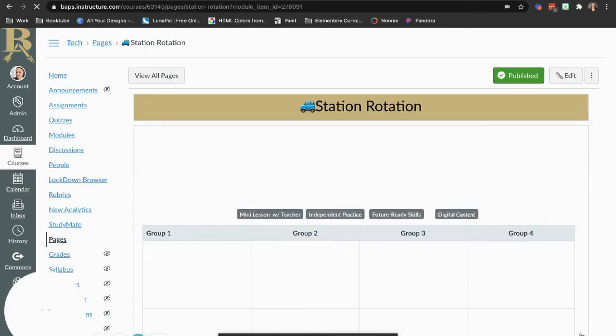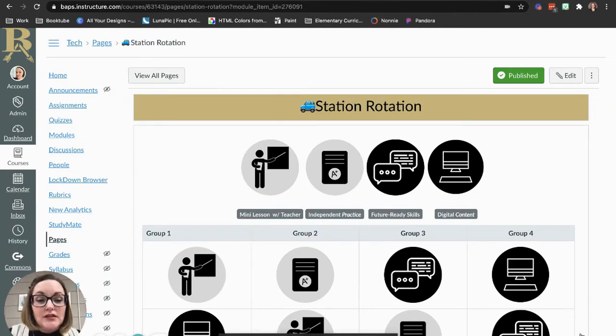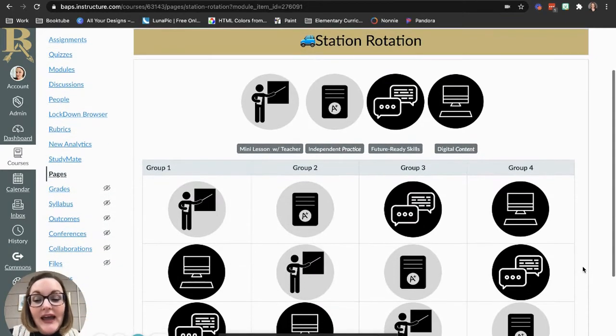The next page is the station rotation. When I taught 5th grade, I did station rotations, and I had on the smart board this is where you're going to go next. So my students in group 1 knew that they were going to start with a mini lesson with me, whereas group 2, their first thing was that they were going to be doing an independent practice at their desk.